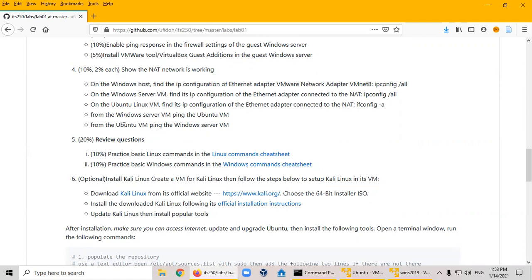Okay, we completed this task. From Windows host, we can ping both virtual machines, ping Ubuntu and ping Windows server. And from Windows server, we can ping Ubuntu. We can also ping Windows server from Ubuntu. We completed step 4. Now you may practice this command inside your virtual machine.